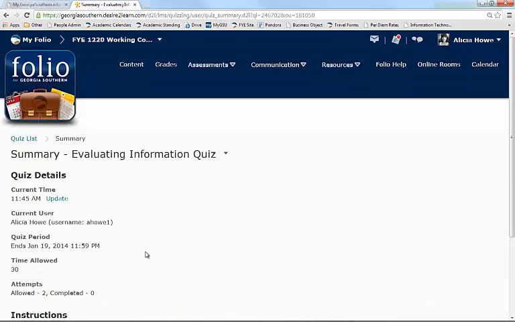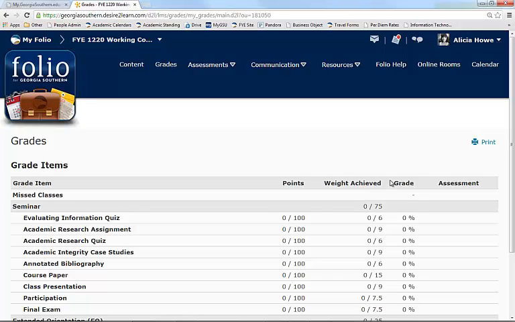The last thing I want to talk to you about is your grades. If your instructor posts grades in Folio, you can find them under the Grades tab. As you can see, there are several columns under grade items, including points, weight achieved, grade, and assessment. If your instructor is using a point system to calculate your final grade, you won't see anything under the weights achieved and grade columns. However, most instructors in FYE 1220 use a weighted system to calculate your final grade.